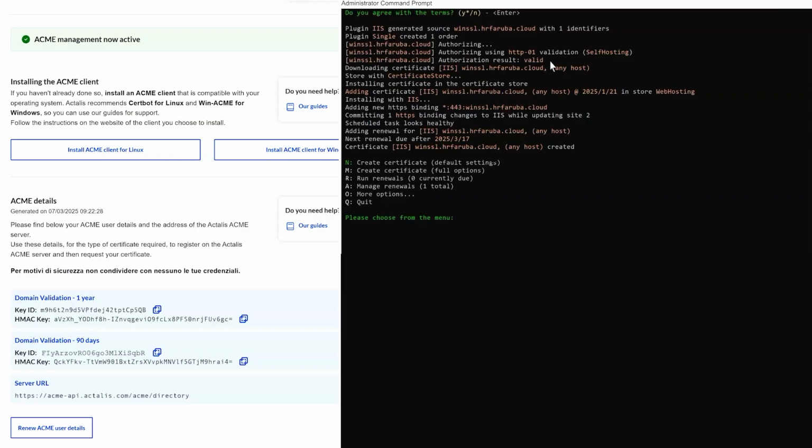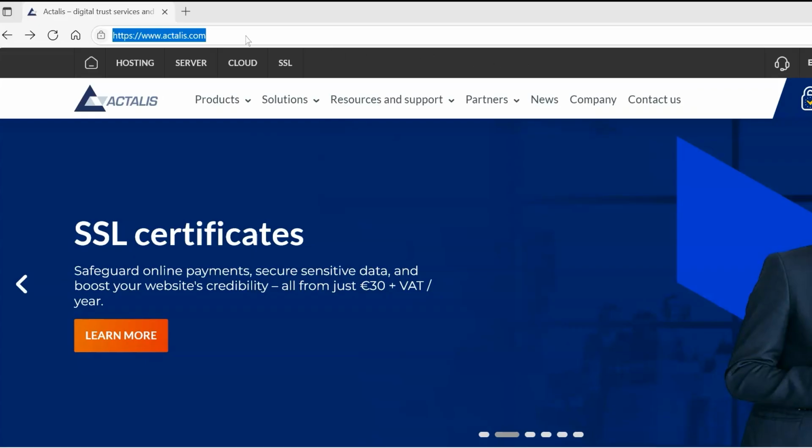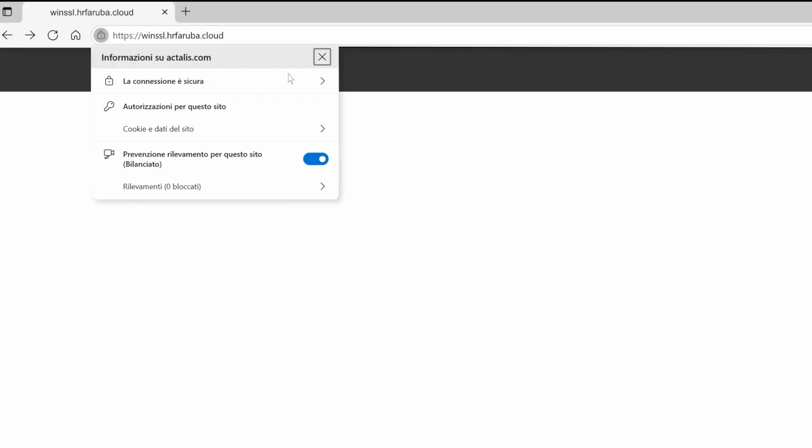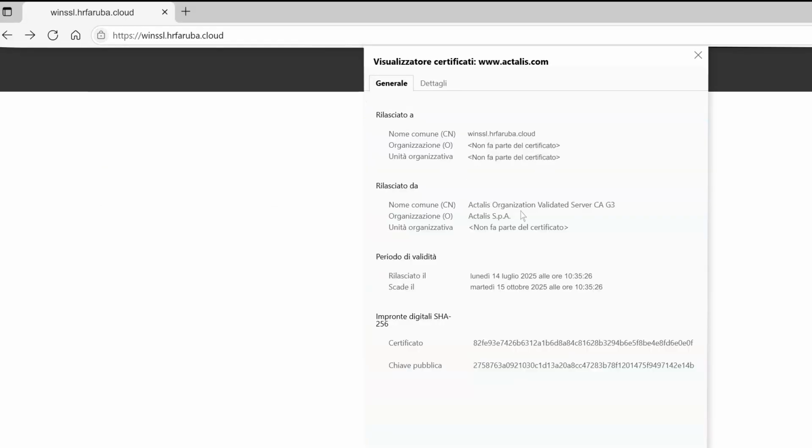To verify that everything is configured correctly, open your browser and visit the site. The connection is secure, as indicated by the padlock icon, which may vary depending on the browser. By checking the certificate, you'll see that it was issued today with a validity of 90 days. Well done! The certificate has been generated and installed, and the site is now protected by a secure connection.